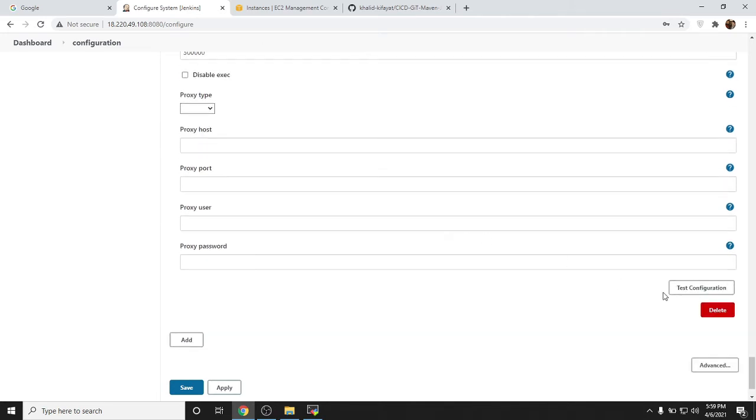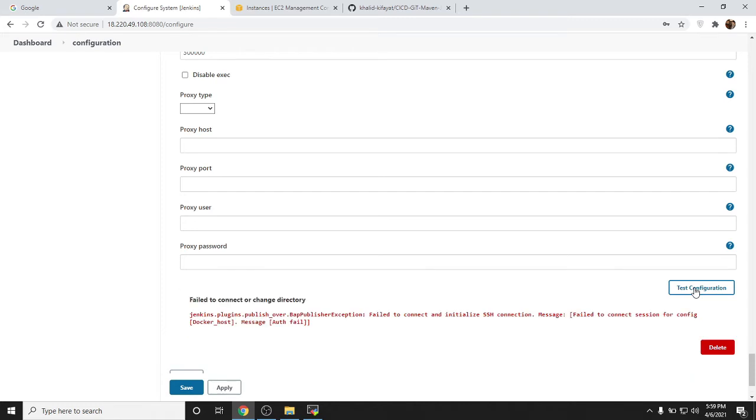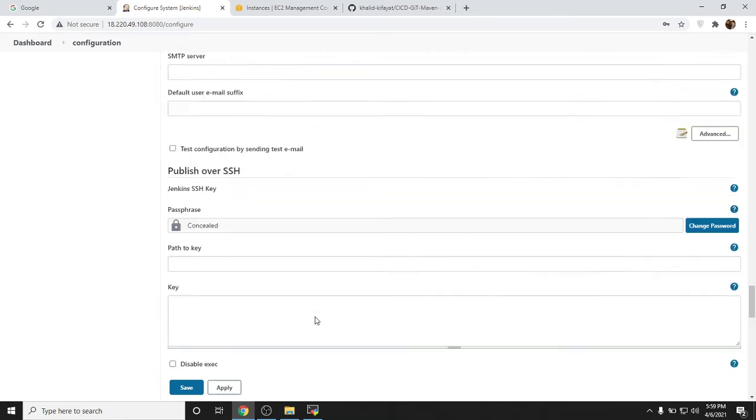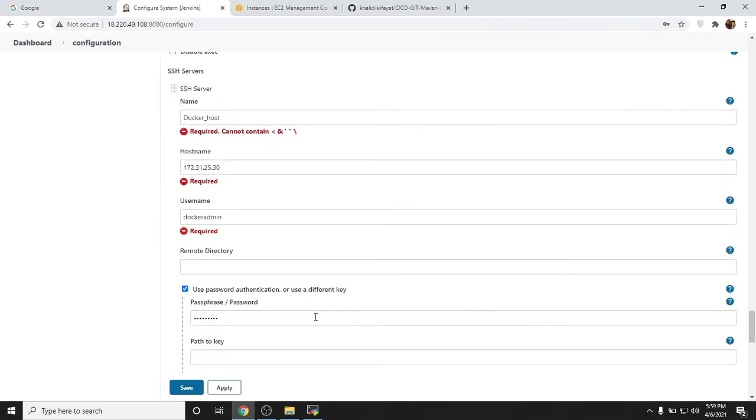Okay, so let me test the configuration first. Okay, failed to connect or change directory. There's some authentication failure message. So let me check. Okay.